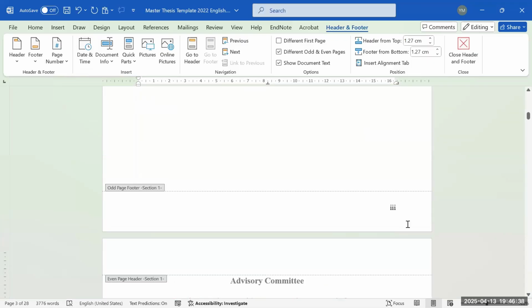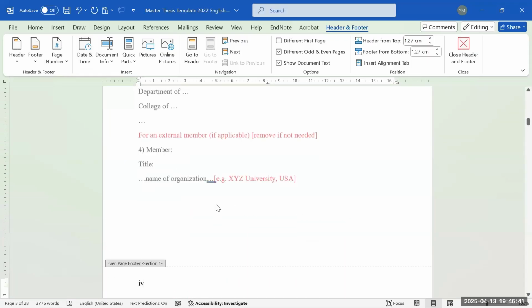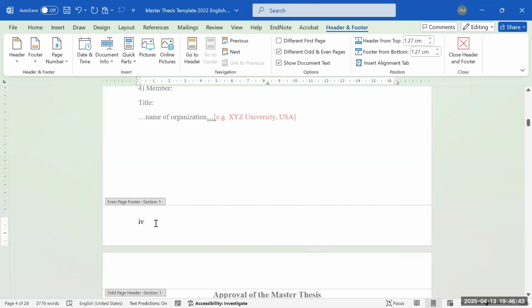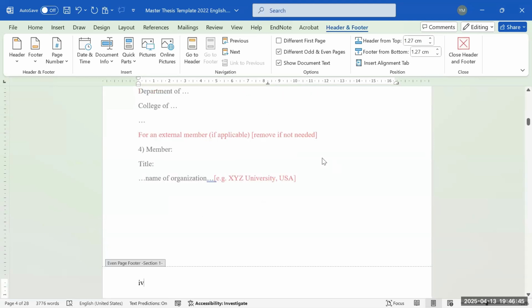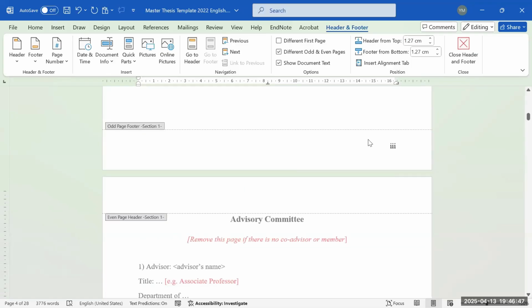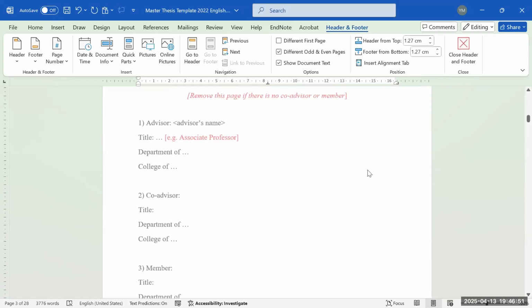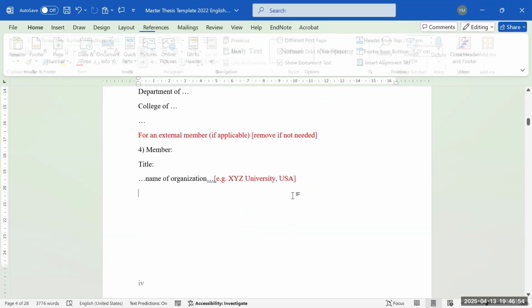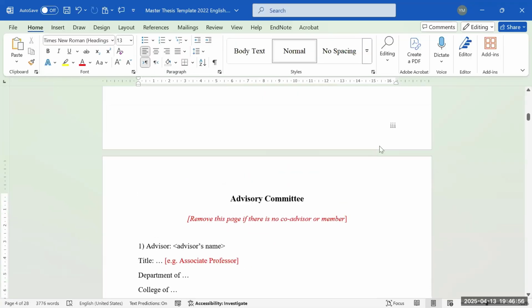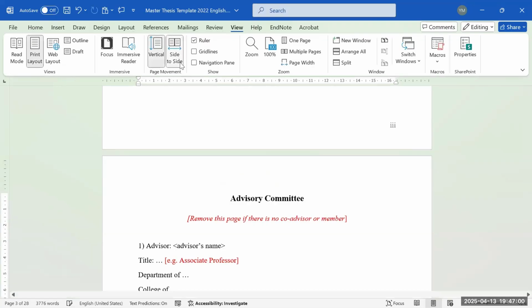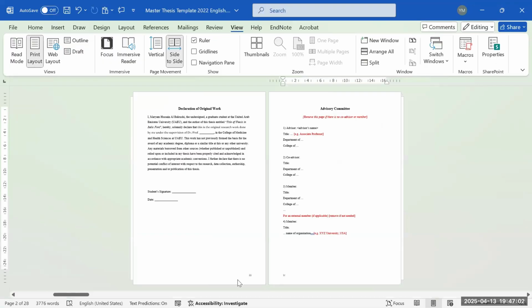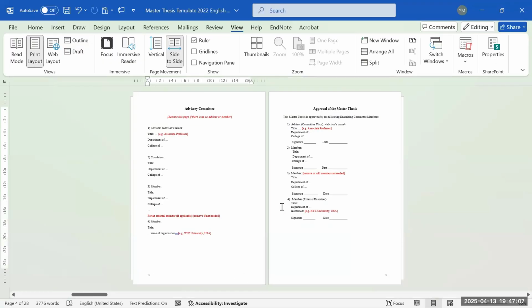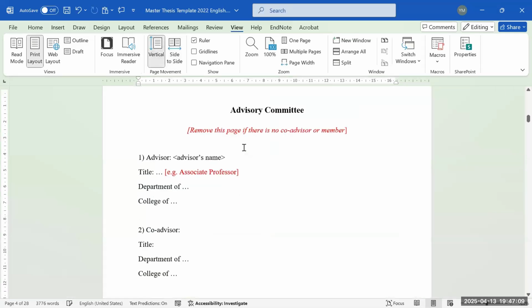The odd numbers should be on the right side, and the even numbers should be on the left side, alternatively. Each page should be opposite to each other. If you just switch it to side, you can see the two numbers are opposite to each other like that.